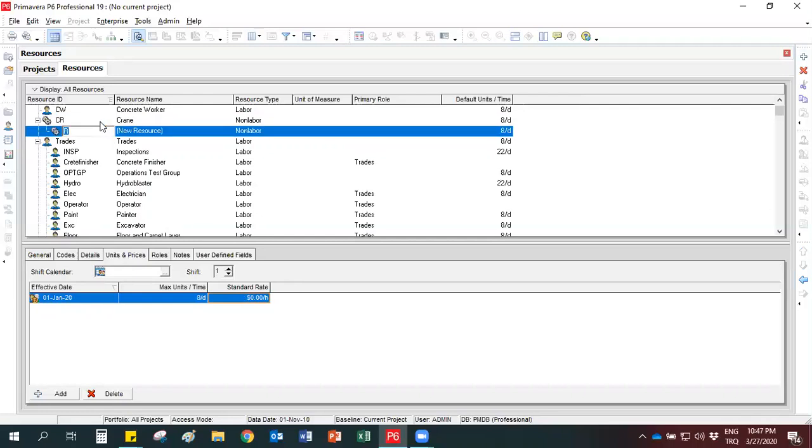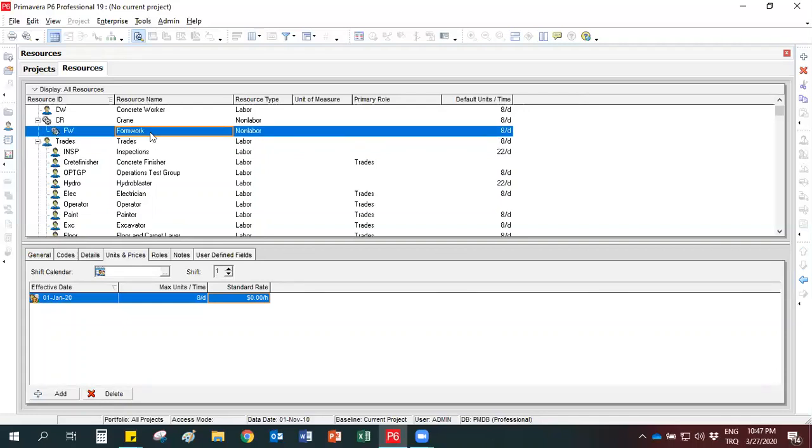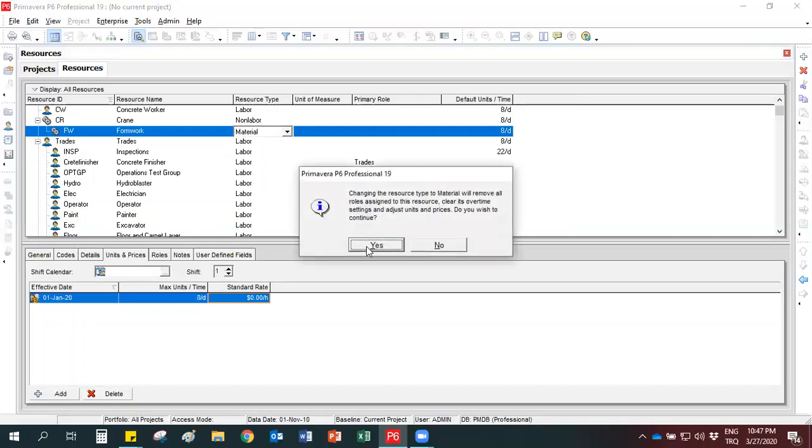This time I push insert button in my keyboard. So you see that it added a new resource here. Let me write the ID and name in the columns this time. So for formwork, my ID is FW and the name is formwork. You can also select the resource type here. So I'm going to select material. It asks, are you sure? Say yes.